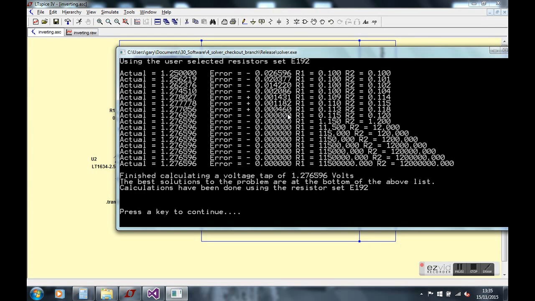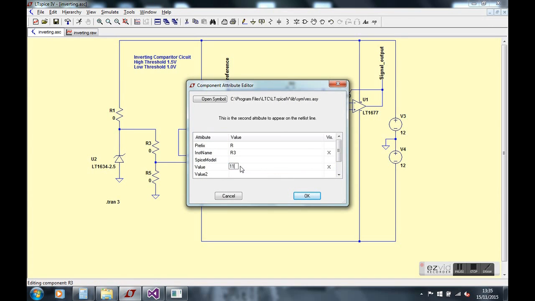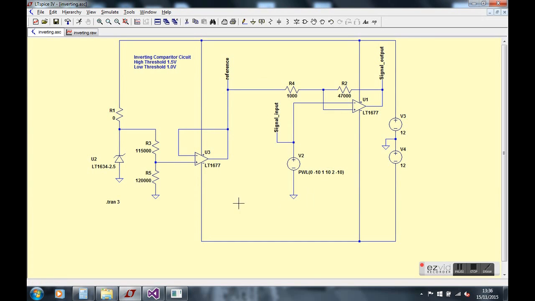Okay, so there's 0 error, so that means it's come up with some resistor values which are spot on. And I'm going to choose the 115k and the 120k. Okay, so I'm going to put in here 115k. And this value here is 120k.